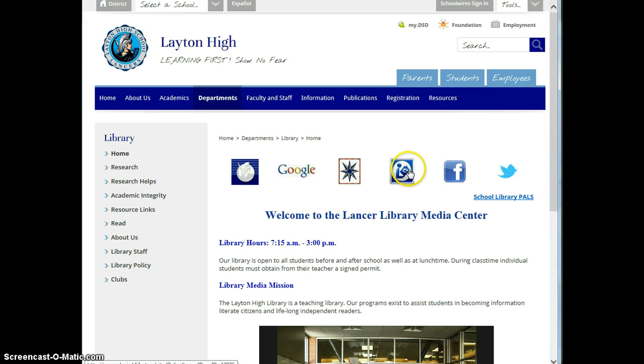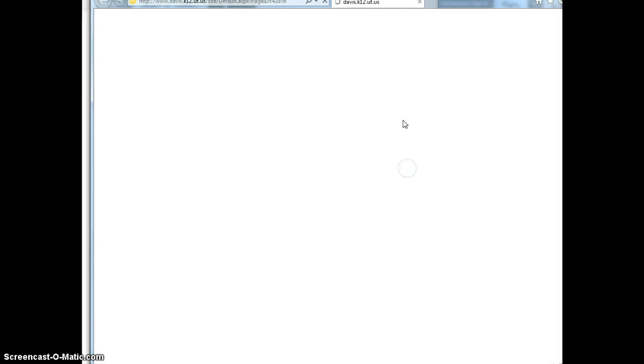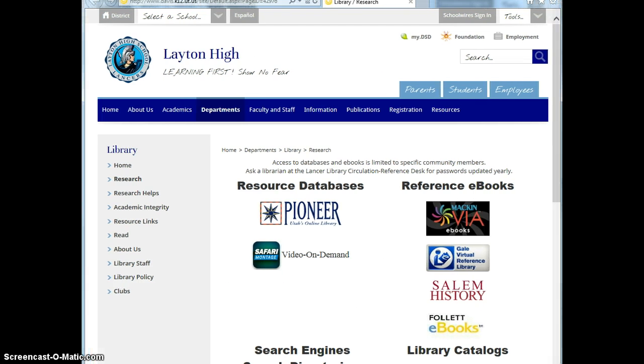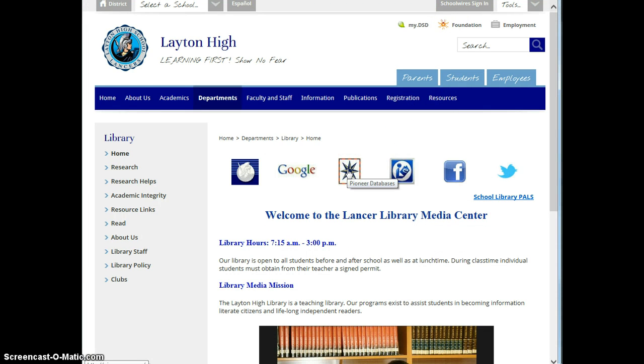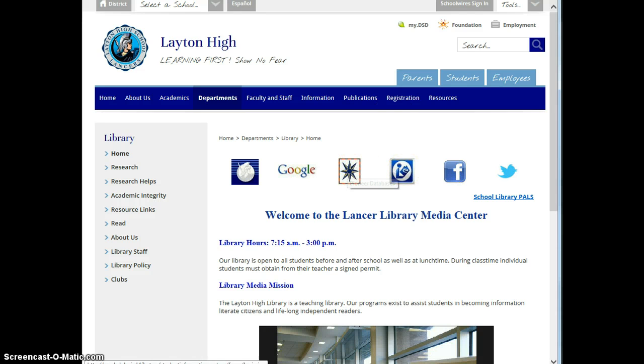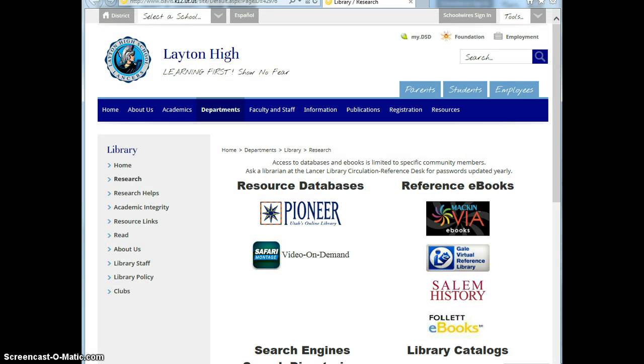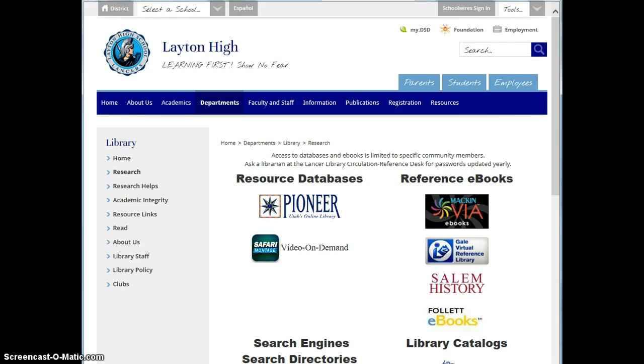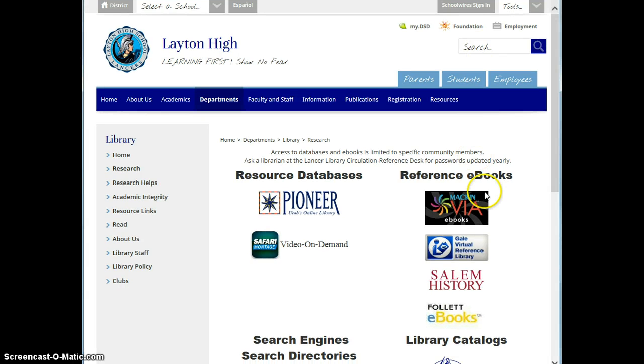You can also click here. This is Follett ebooks, I believe. And from there, this pulls up this page, which also is the same one that comes from some of the other symbols. So if you were to click here, that would pull up that page as well, the Pioneer database. So let's go ahead and go back to that window, and we'll talk a little bit about the different resources that are there. Here you can see that there are some different ebooks. Over here you can see the Mac and VIA, the Gale Virtual Reference Library, Salem History, and Follett ebooks.